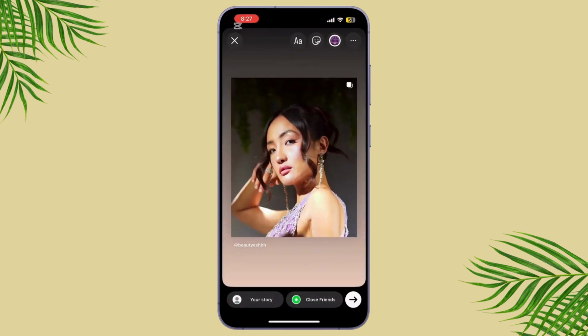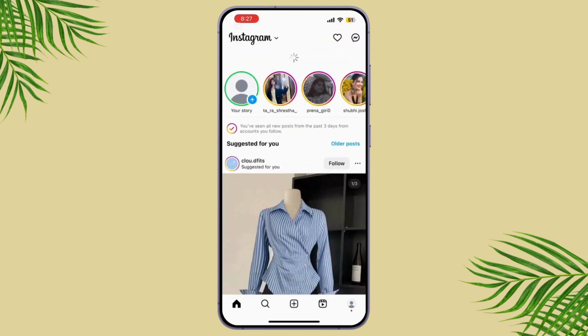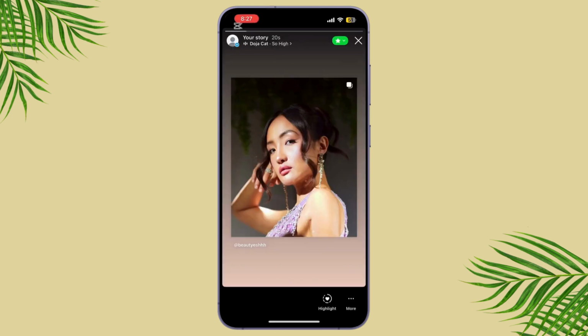Simply tap on it. And as you can see, our post, or someone else's post, has been reposted in our story. You can also customize the post. Now simply tap on your story and you can view it. Now you can view that you have reposted a post of your friend or anyone that you find inspiring. And that's it. That's how you can simply repost an Instagram post in Instagram.